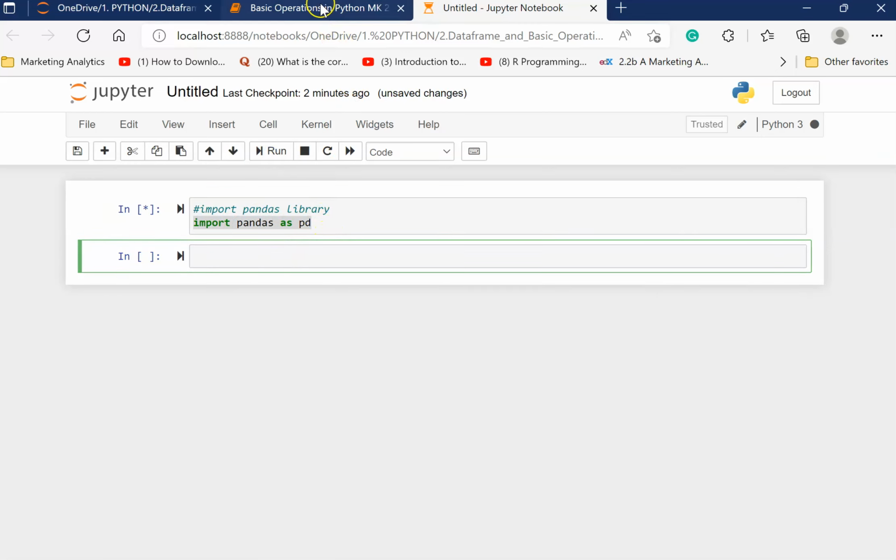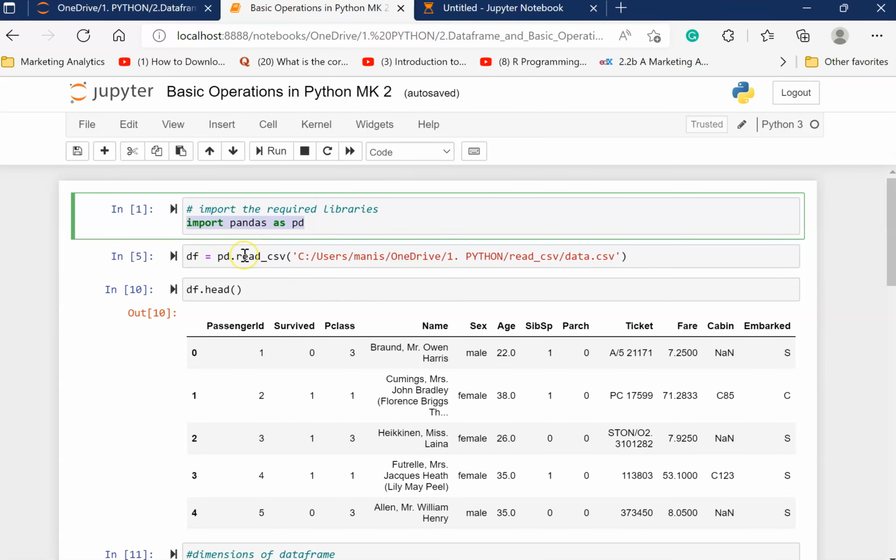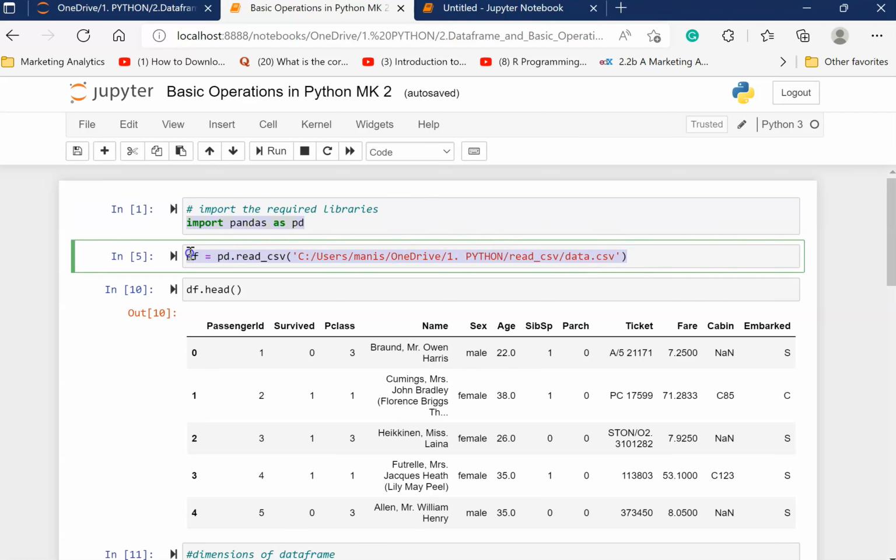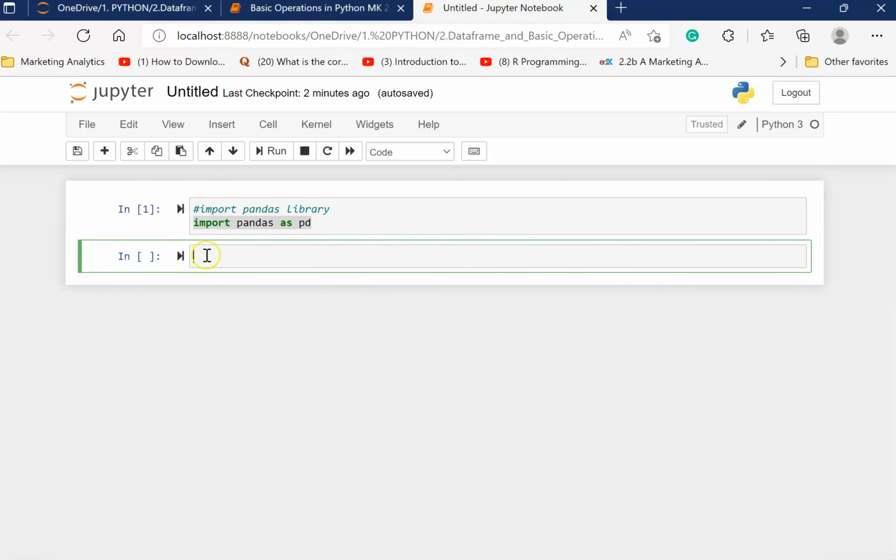Now the second thing is reading data. This data is in a folder in OneDrive, so I'll provide the link for this data. This is the Titanic data set. It's a very popular data set, and what we are saying here is data frame, that is df. You can write any name, you are giving it a name. If I say df, then it will give me this data set.